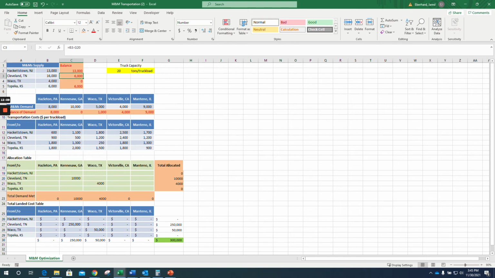Let's look at our next lowest cost, $600 over here in New Jersey to Pennsylvania. Looks like Pennsylvania needs 8,000. Looks like New Jersey has 13,000. Let's go ahead and do it. At this point, I'd probably turn it over to the students. I would say, keep going. Do what you can do. Let's see who can manually allocate this the best.